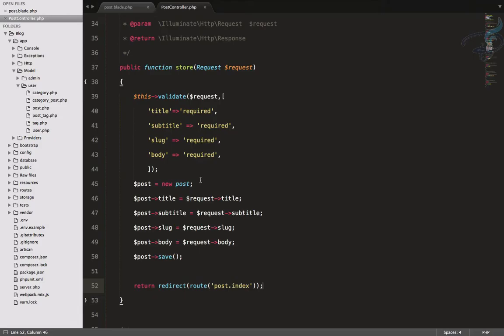Okay, so it's now time for the category and the tag. We are going to save the data of the category and the tag inside our database.